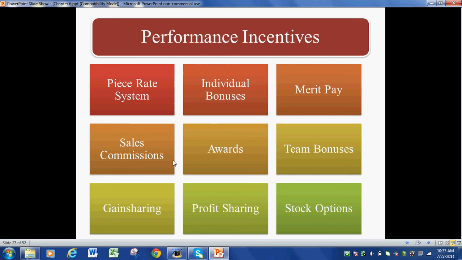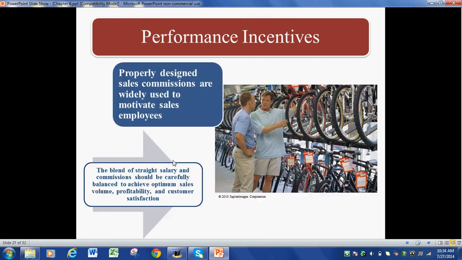Team bonuses, right? Your team got this accomplished, boom, we're going to have a pizza party, or you guys are all going to get $50. Profit sharing and gain sharing, sharing what the company is doing great. We made $1 billion. We're going to give each of you guys $1,000. And stock options, we're going to reward you guys with various levels of stock options.